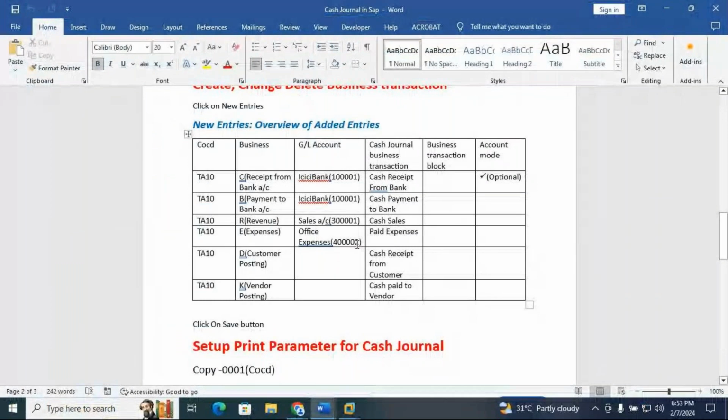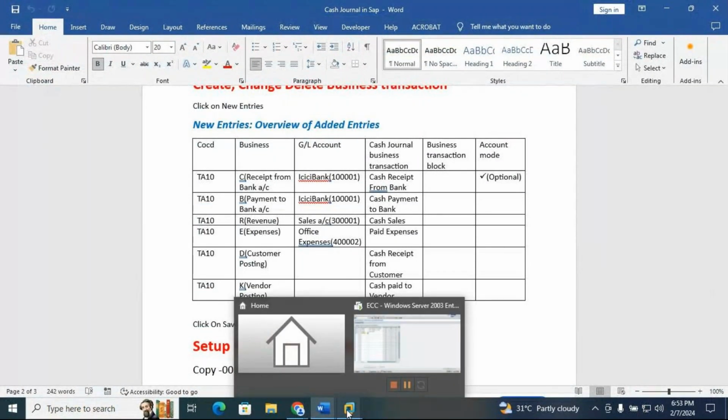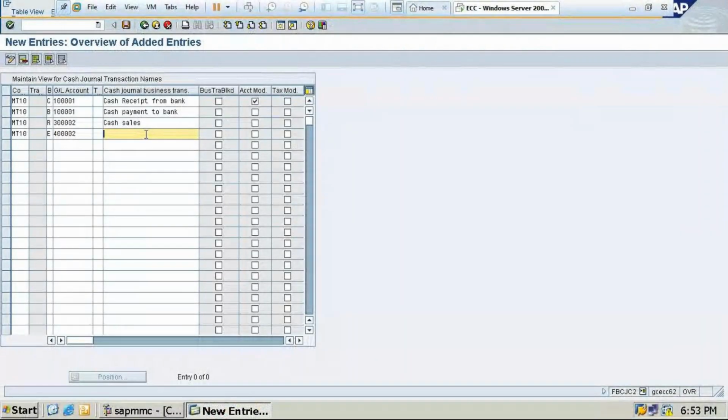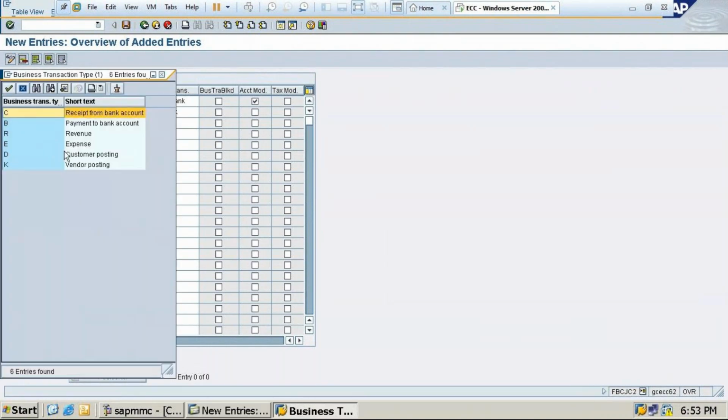So 4 lakhs it will be there. So paid expenses you can give here. So here, expenses. Okay, likewise again one more we have to create, empty 10. Then we have to select the next options. What is that? Next options we have customer posting, vendor posting.